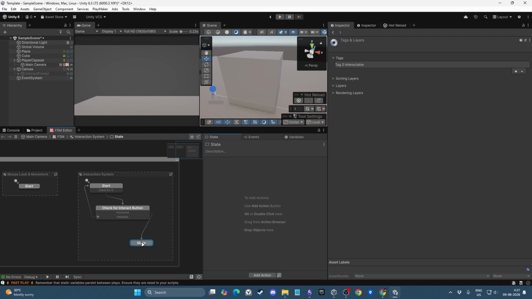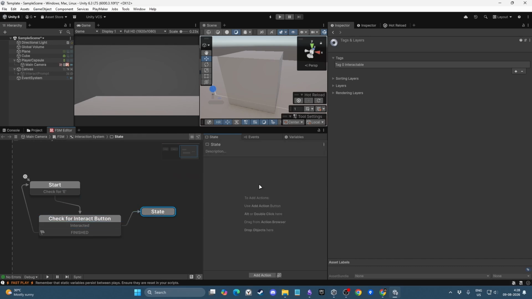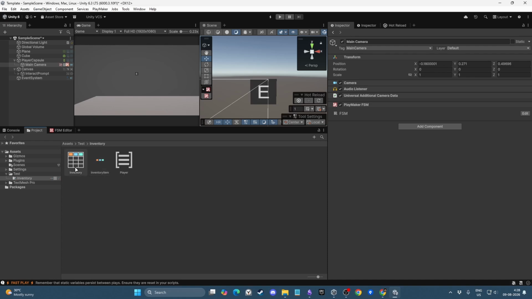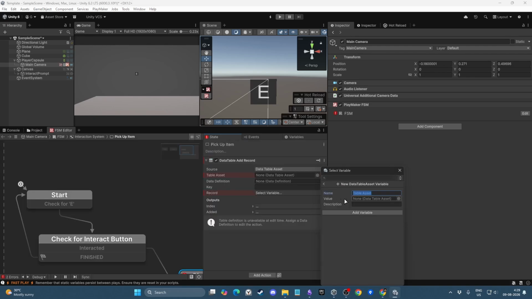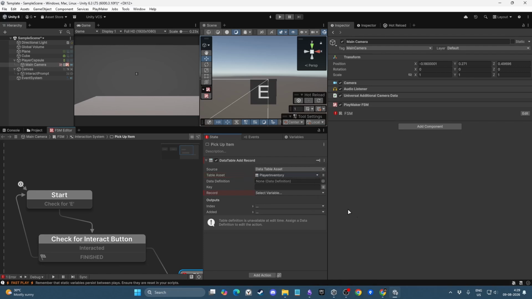Now in interacted, I'm gonna add a new state. Once it is interacted, you can, let's say, pick up item, and here is where you would want to add it to the inventory, which is a new data table asset, and this is the player inventory, and we can select this inventory. Add variable, data definition, inventory item.